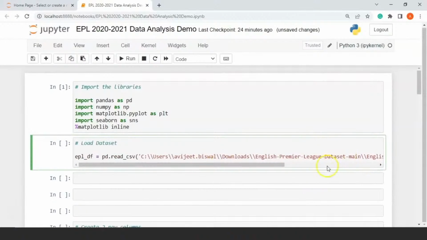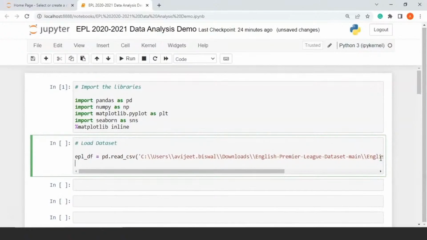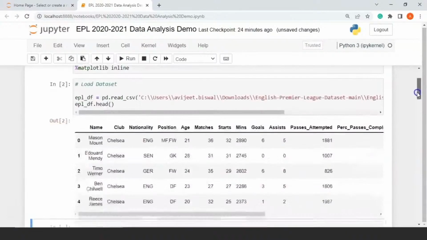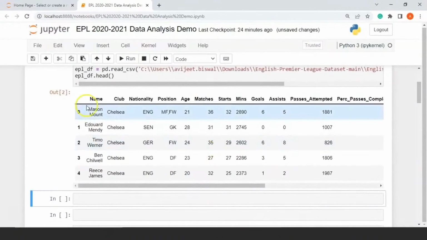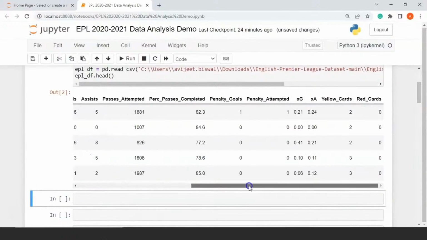Cool. Now the next line, I'm going to print the head of the data frame, that is the first 5 rows of the data frame, that is epl_df. So I'll say epl_df.head. Let's run it. Now you can see the output. We have the first 5 rows printed from the dataset, and you can see the different columns that we have.